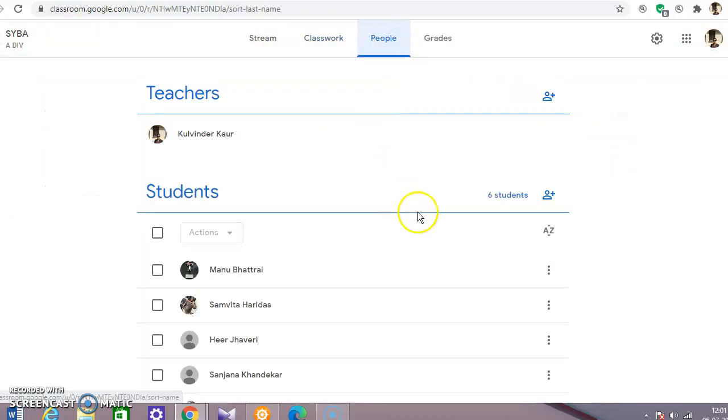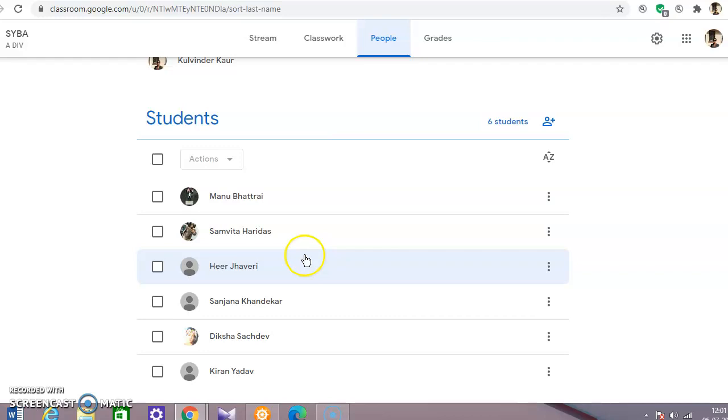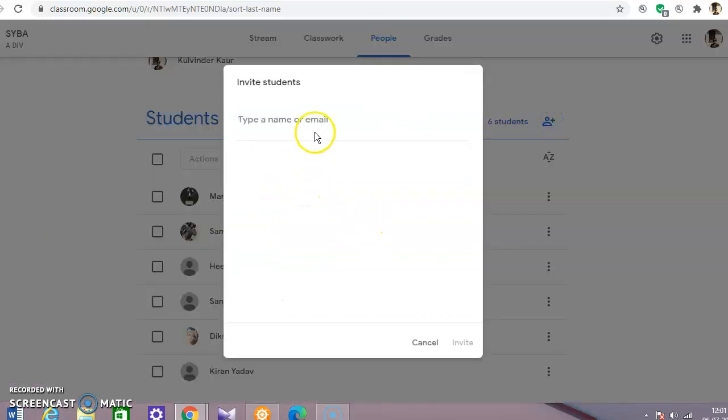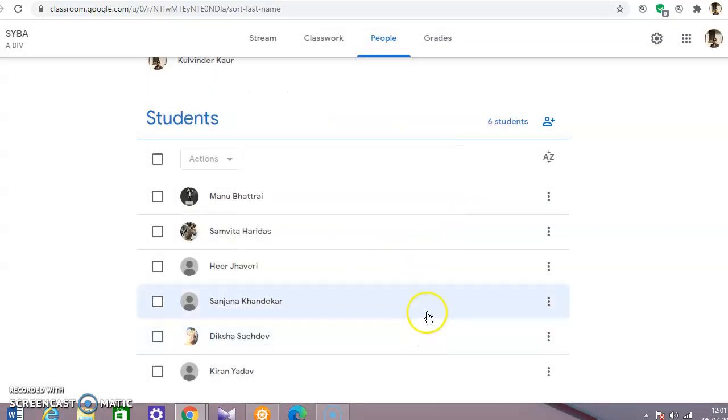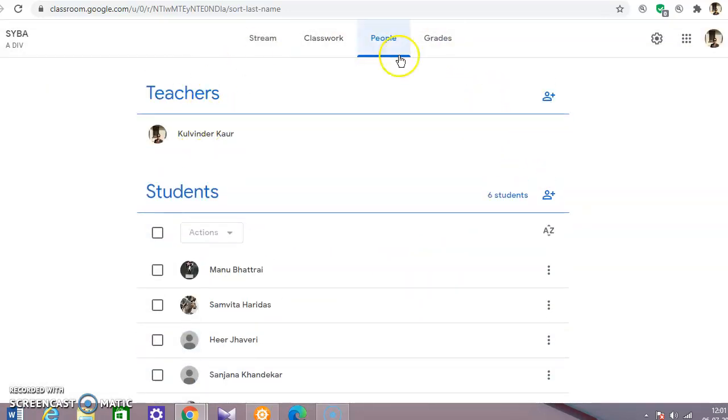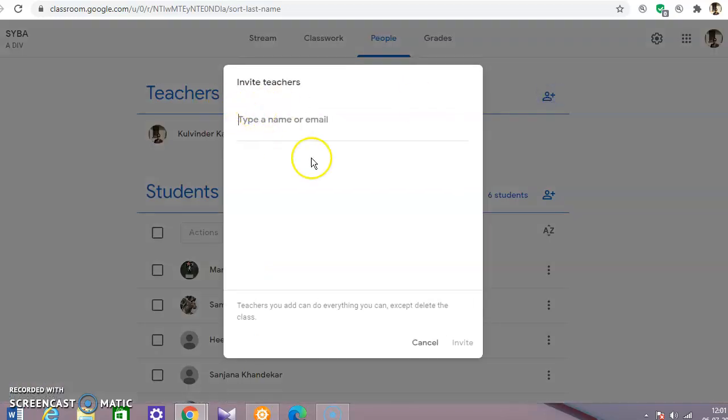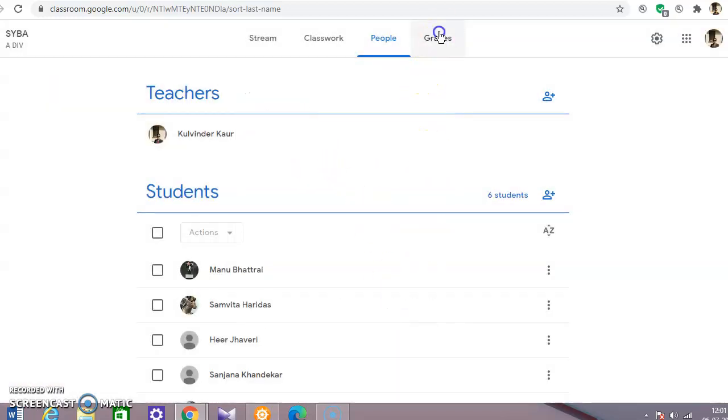This is the people section. Your students are visible here. You can add students. You can invite students. Once you click on this, it will ask you to type a name or an email ID. So you can invite your students through email. You can share the code and they will automatically join through the link. You can add teachers here. If you want other teachers to be part of it, you can do so.